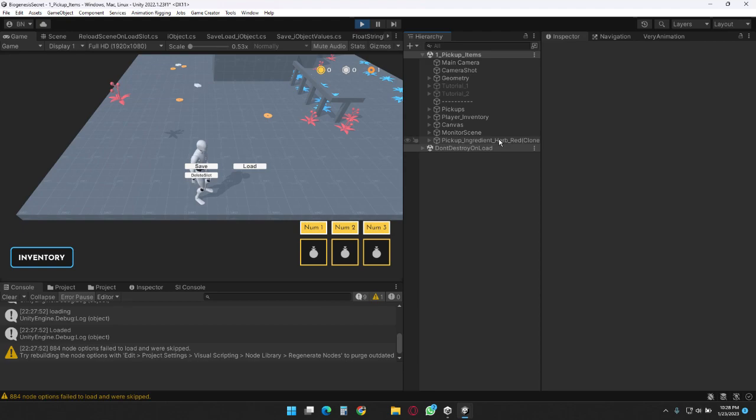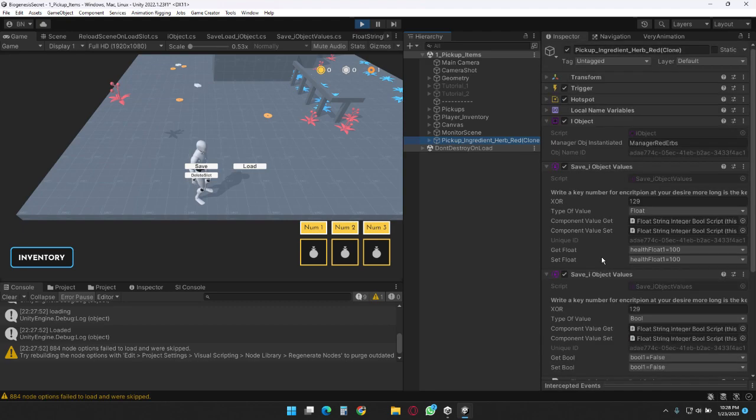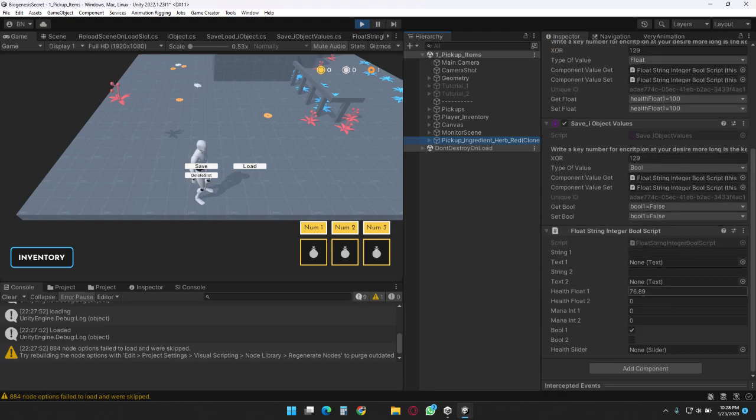For the values whatsoever, they are not saved if it's not active, because in that case, a non-active game object should not be saved. So for these values over here, if the game object is active, it's something that should be saved. If it's not active, I don't see the reason why to save the values.